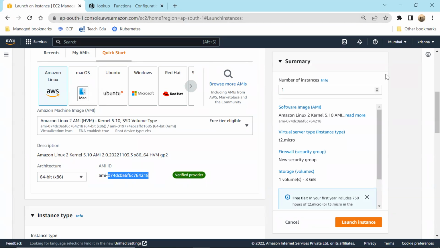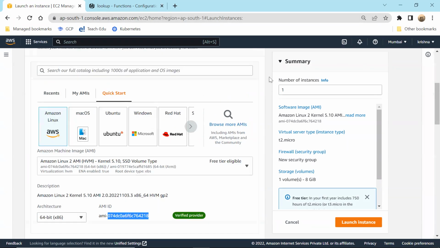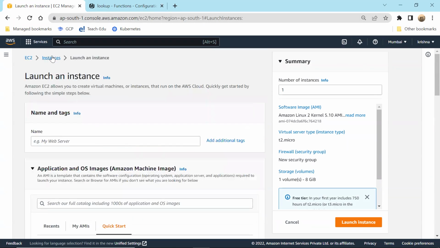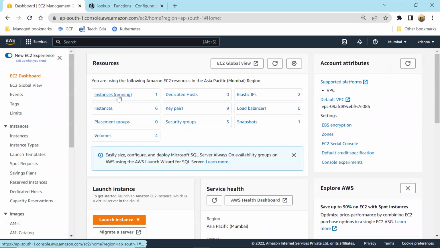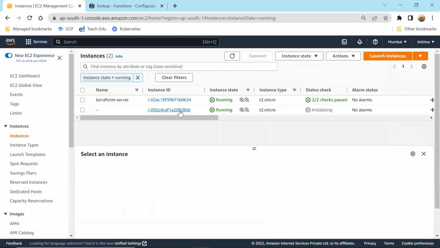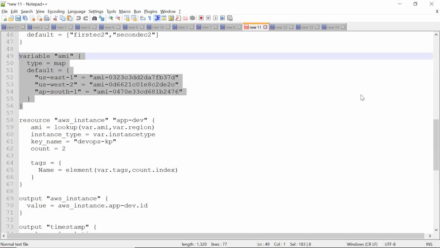So let me come here to this one and see, 28B6. Okay, so this is the instance ID. And this corresponds to Mumbai, which is AP South 1.